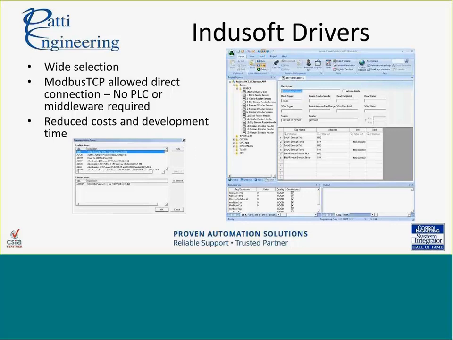Being able to use a Modbus TCP driver right within InduSoft allowed us to greatly simplify this project. We were able to bypass the need for a PLC or middleware software like an OPC. So that greatly reduced cost and development time. It simplified the whole overall system. Less things to break, less things to train the customer on, etc.